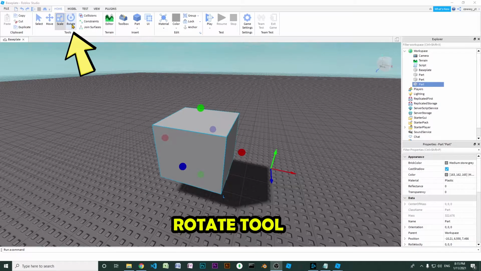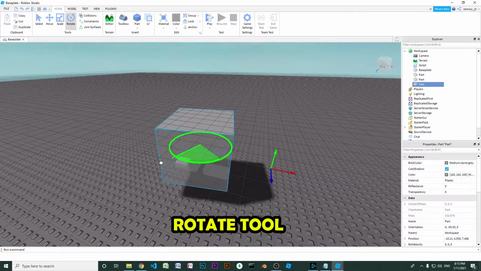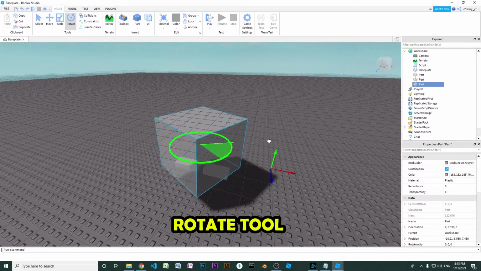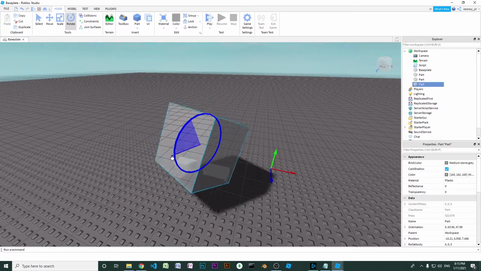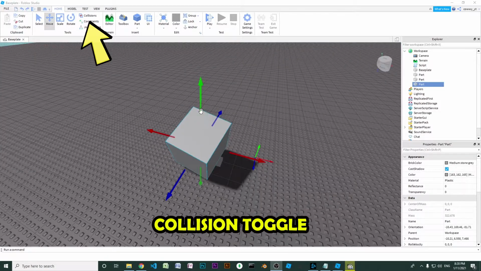The rotate icon changes the cursor to this circular gizmo, which allows you to rotate a part or turn it so that it will face a different direction. Each ring will represent a different axis, so you can rotate them in many different axes depending on where you want them to go. The next tool that we'll be talking about is the collision, which is an on and off button that prevents parts from going through each other.